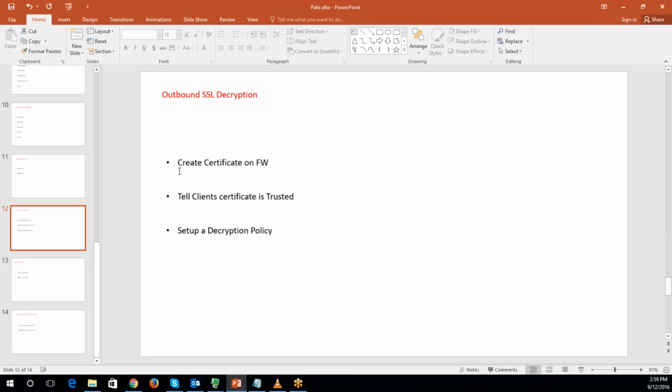Okay, we completed the first two steps. Create a certificate on the firewall, which we already created, and we imported the same certificate in the Bob system. Now the third step, we are going to create one decryption policy here in our firewall, between the Bob user and the outside, Facebook.com. We are going to use Facebook as an example here.